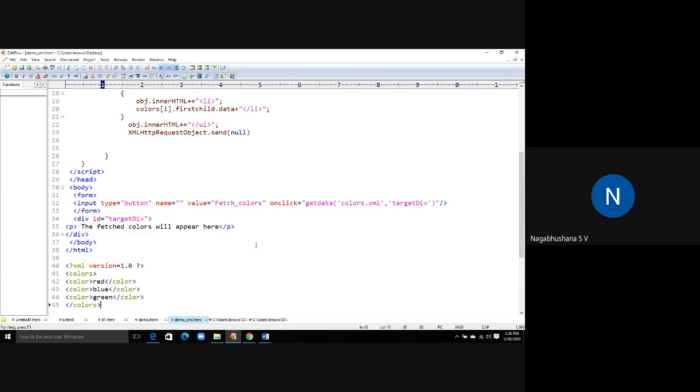So in all the previous examples we have seen, it is normal text, the kind of data that you are getting back from the server to a client. Now here we will see how this XML can be read by the Ajax script and display the information in the XML format.